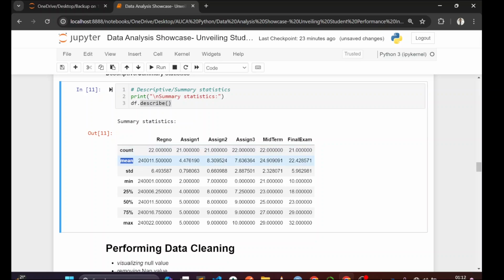Mean value, they are showing the mean, the average. Mean is the average within a specific column. Likewise for all, a standard deviation within a specific column, minimum value within a reg, within assignments like that. So the 25 percentile of that column, above or below the 25%, 50% is called the median, and 75% is also below or above the maximum value of that one. So this is called the descriptive details about the data frame.